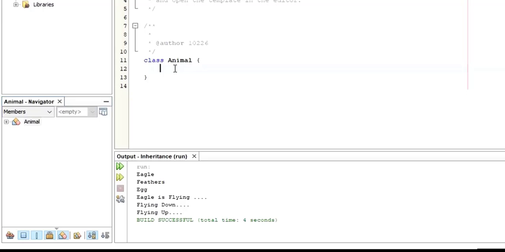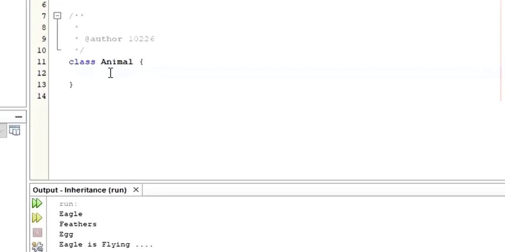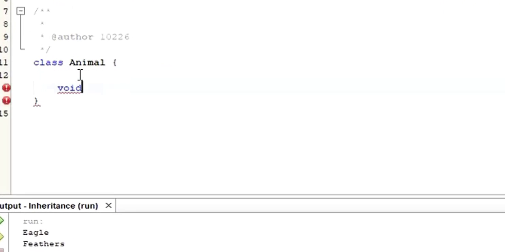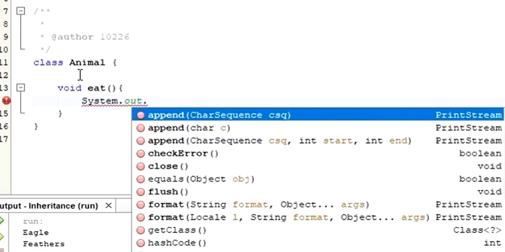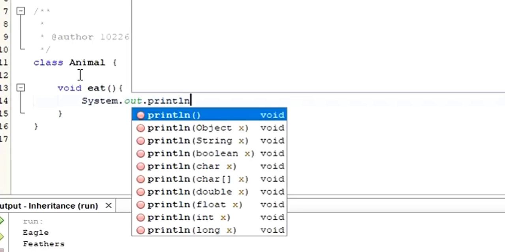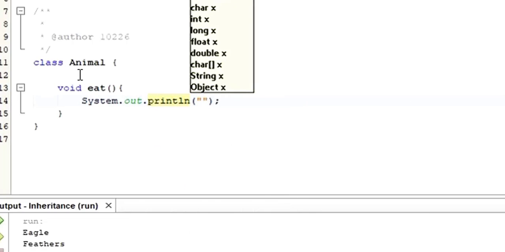So here what I'm going to do, I'm just going to create one method. Let me say void eat as a method. I'm not going to have the fields. So here I'm just going to have the system.out.println. So inside I'm just going to pass the message saying eating, right? So this is a parent class.